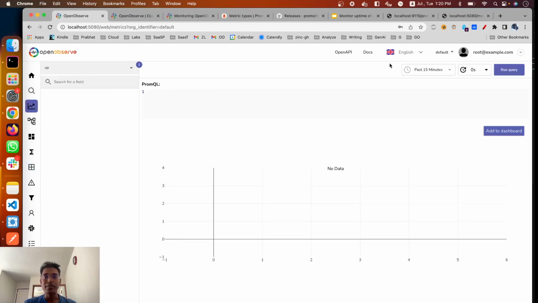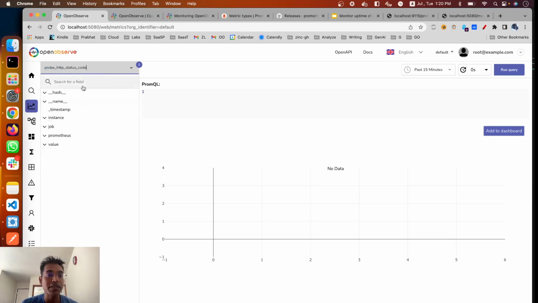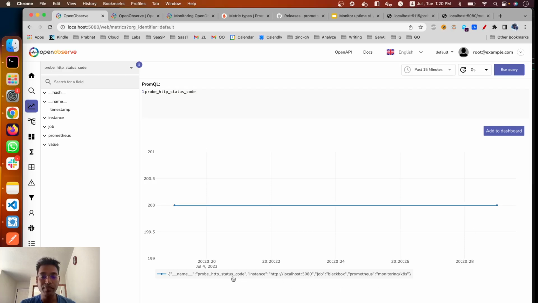Let's go to metrics. Here, a lot of these metrics are now available: up, scrape, HTTP version, redirects. Let's take a look at probe HTTP status code and run this. So we've got 2 scrapes at this point in time. Probe HTTP status code, localhost 5080, and status 200.